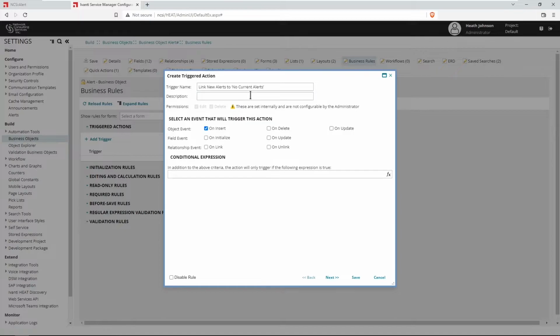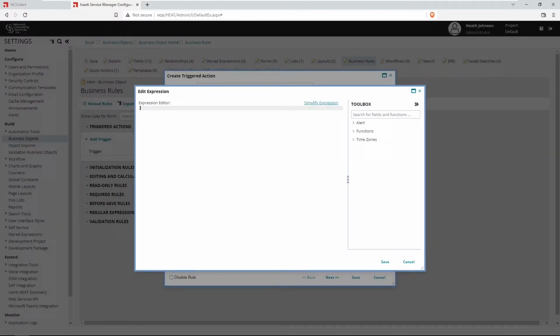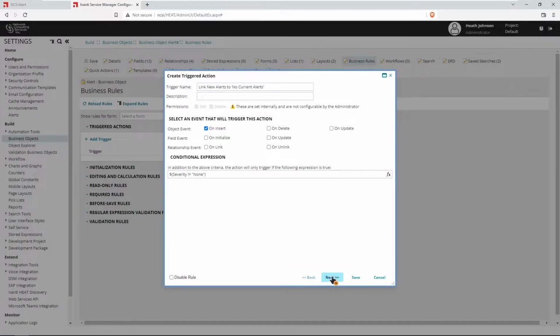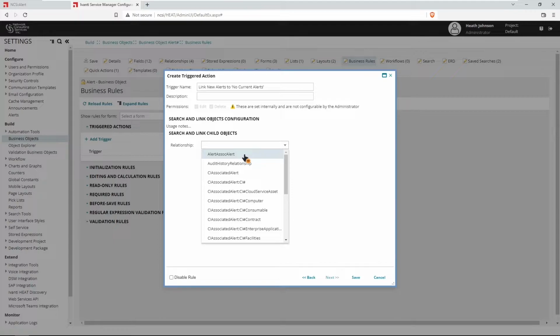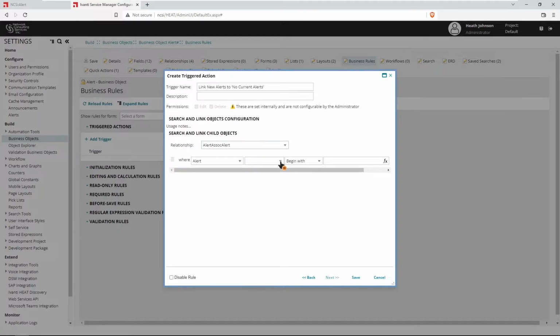We'll call it link new alerts to no current alerts, which is the parent. So on insert, and then on the condition, any alert where the severity is not equal to none, this is going to run against. Click on next, select configure new action, and then do a search and link. Click on next. Relationship is going to be the alert associated alert. And then we're going to say where the alert severity is equal to none.